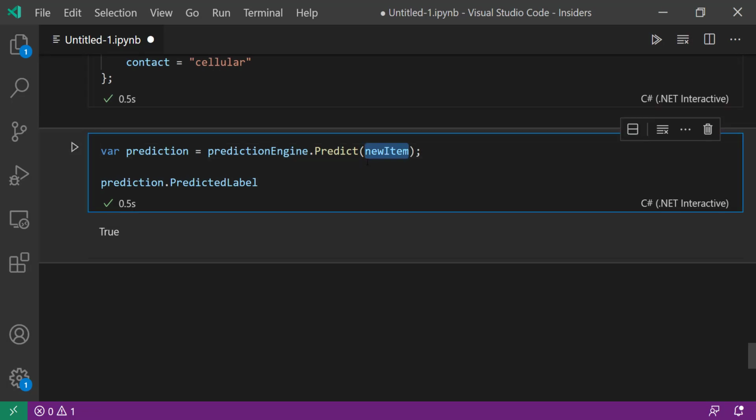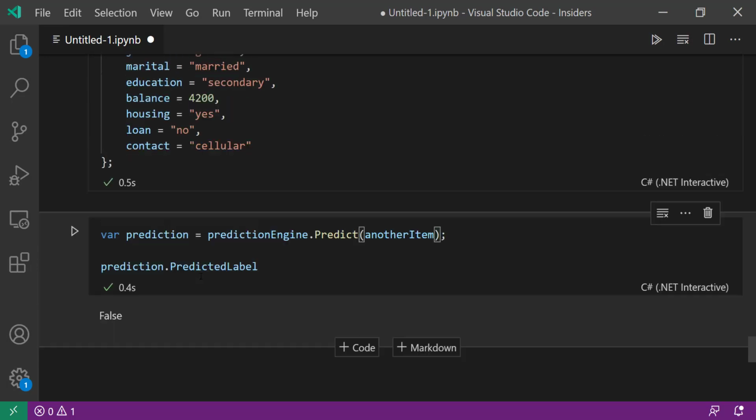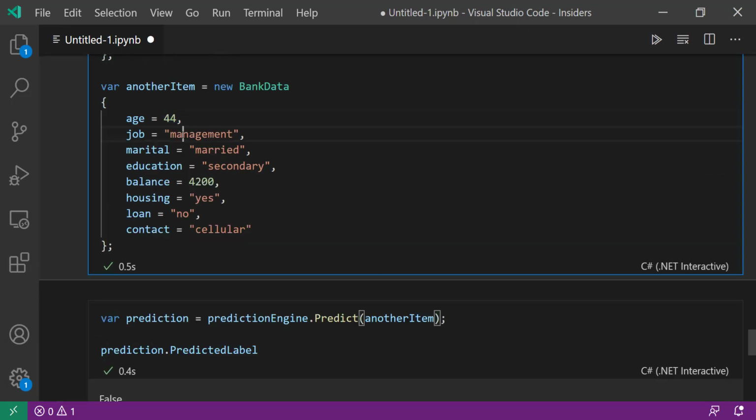Now if we do this to another item that we have, it says false, that they're not more likely to default on their loan. And this person is 44, in management, married, and has $4,200 in their bank account.